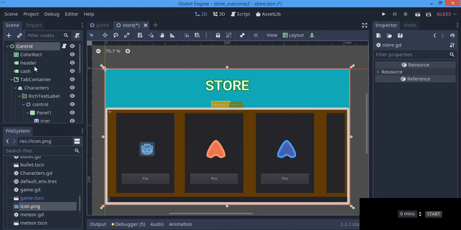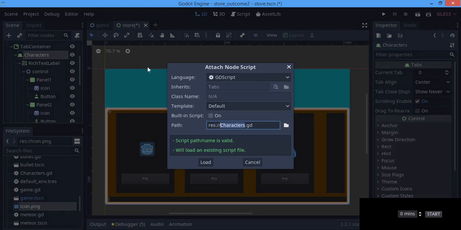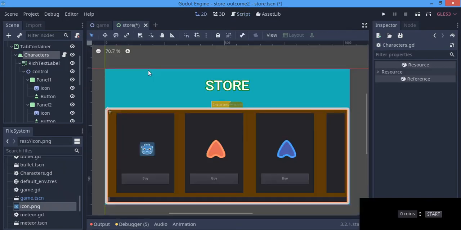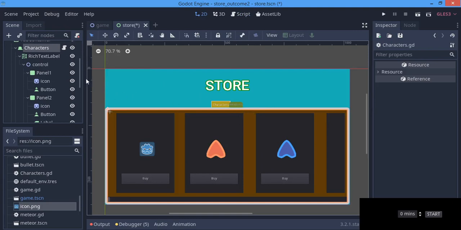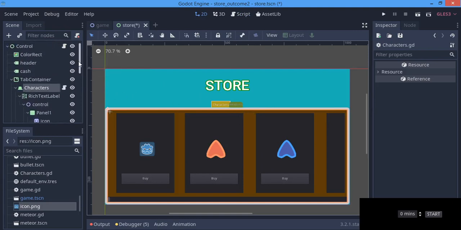Note that each tab needs its own script. So the characters.gd needs its own script. If you have weapons or other things, they need their own script for this tutorial. But I'm just going to be giving the characters tab its own script.